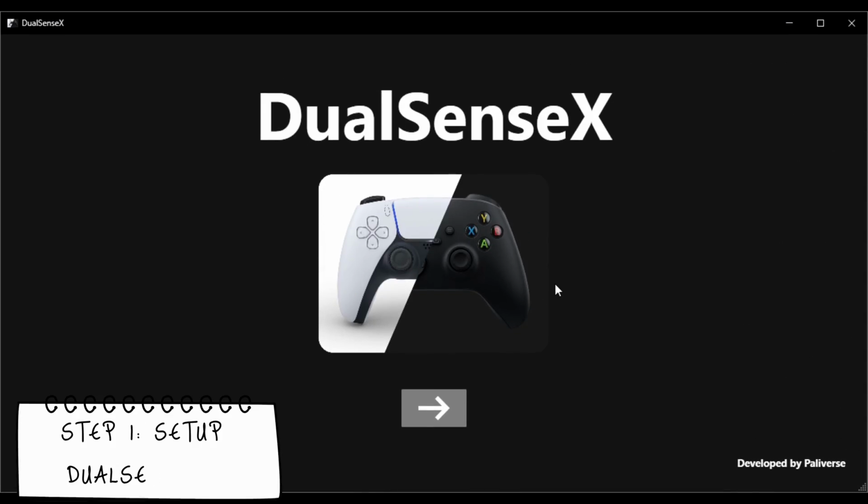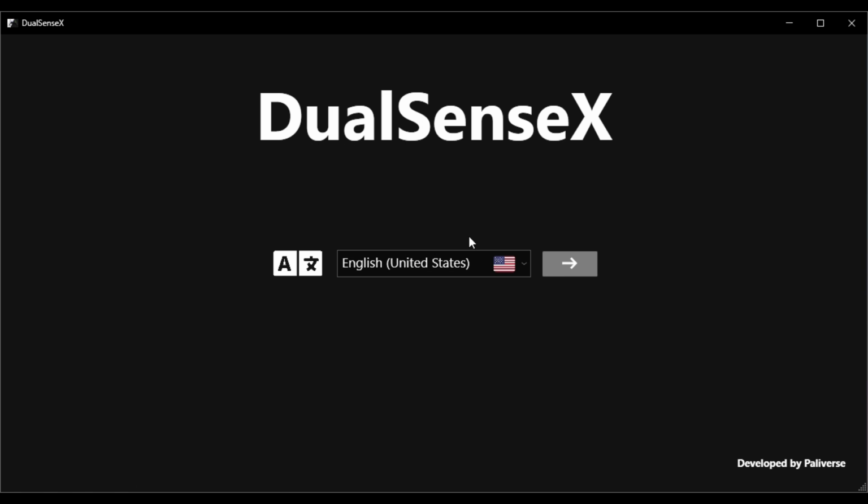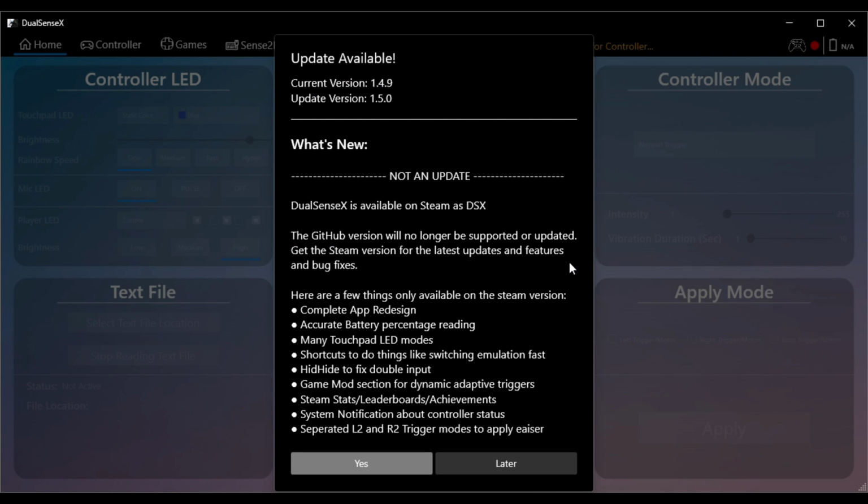So all you have to do is open DualSense X, and once you've opened it, you press next, and then you see the language of your choice. You select the language of your choice. For me, I'm using English, United States, obviously. Then you press next and you wait for it to refresh and get everything set. They'll tell you that there's an update, but this update isn't really necessary because it will just take you to the Steam page to get the paid version of DualSense X.